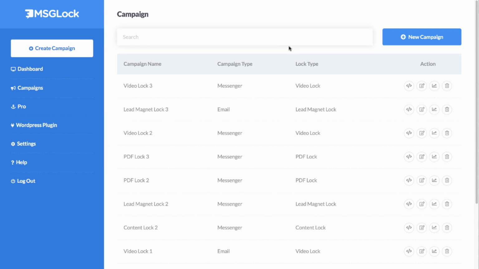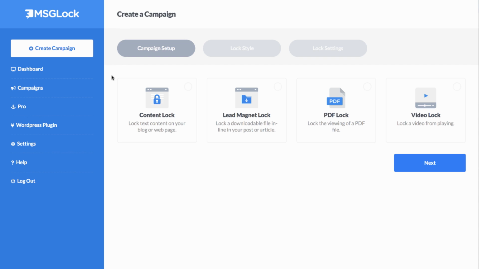So let me show you in the next few minutes how you can set up one of these campaigns and how easy it is to place them. So I'm going to go ahead and click on new campaign. And as you can see, you are prompted to select a campaign type. You can lock content, you can lock a lead magnet inside of your blog post or landing page.